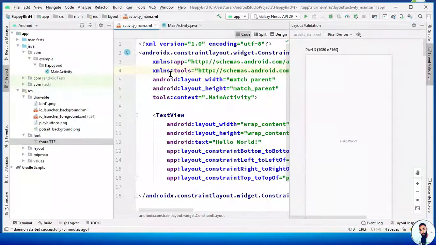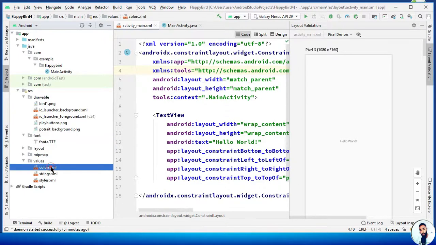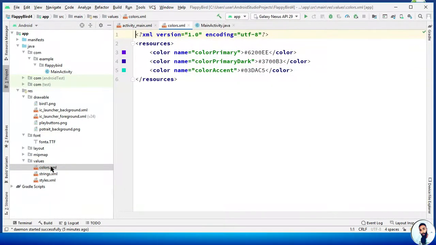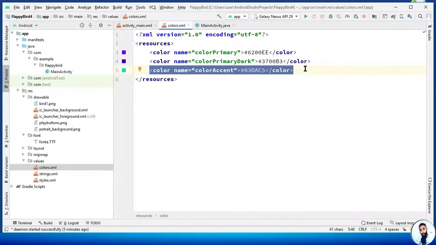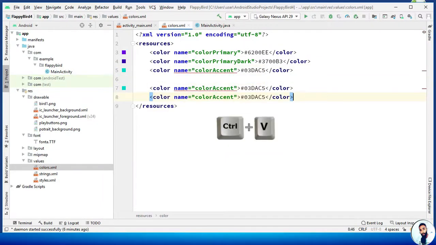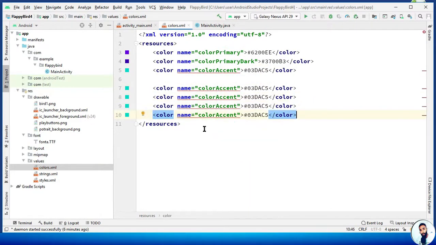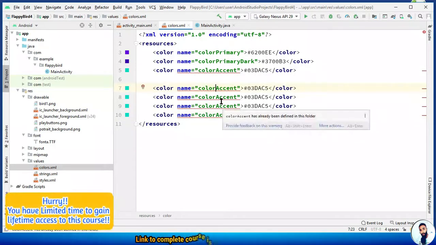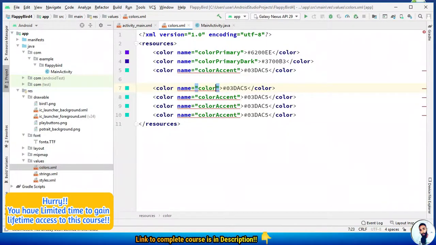Let's create the necessary colors. Hit on values. Open up the colors.xml. Right here, we need 4 more colors. Highlight, Ctrl+C to copy, Ctrl+V to paste, paste, paste, paste. Now we have to specify the names of the colors and their corresponding values. Right here, I'm just going to get rid of the accent. And we need a color gray. The value for gray is 808080.